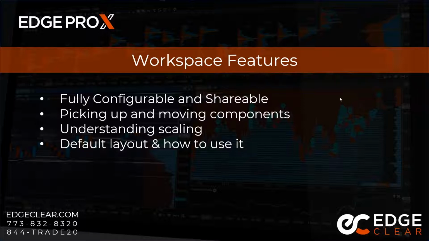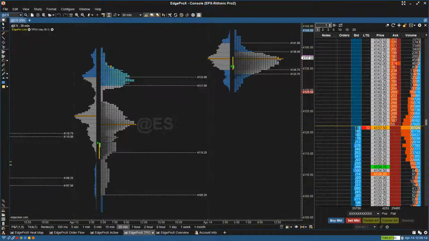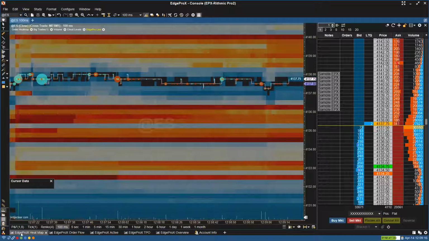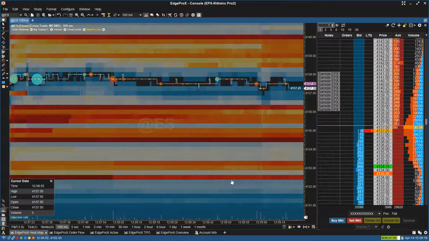So I can't delve into all the nuts and bolts of this platform. There's just a ton there. So I'm going to cover an overview. I want to help you understand scaling, and I want to help you understand our default layout when you load this platform for the first time, our default layout and what we expect you to do with it. So here we go. When you load the platform, this is what you're going to see.